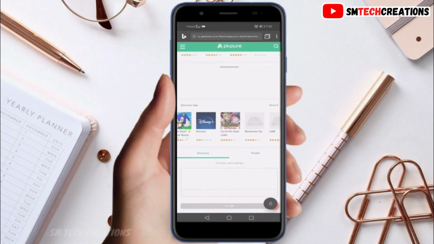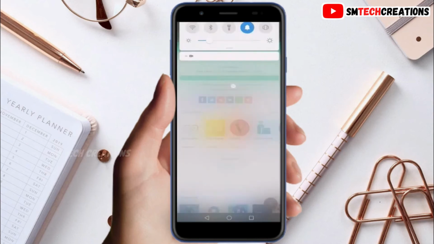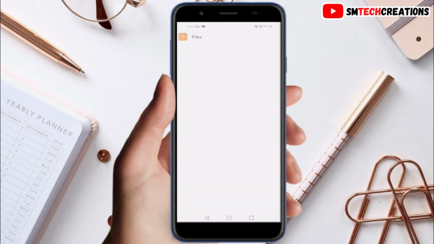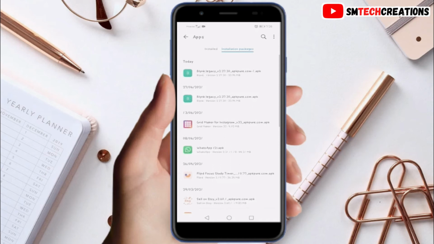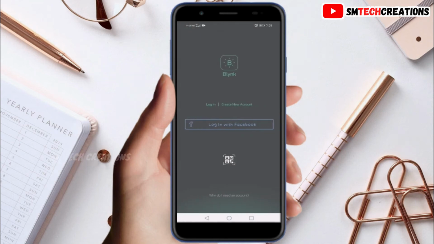Now you can see a lot of applications and games on this site. Download completed. Then go to Files on your mobile phone. Then find the Blink setup and install. Now you can see the Blink application works perfectly, no errors or app crashing.